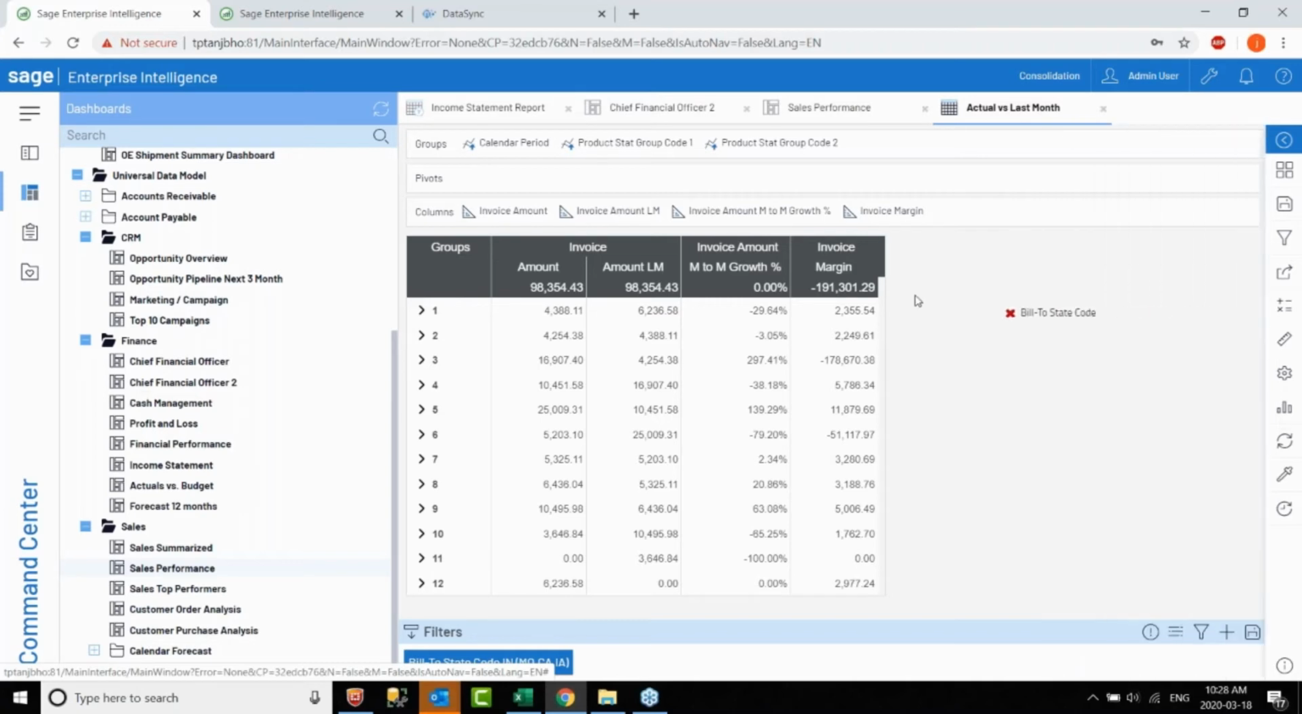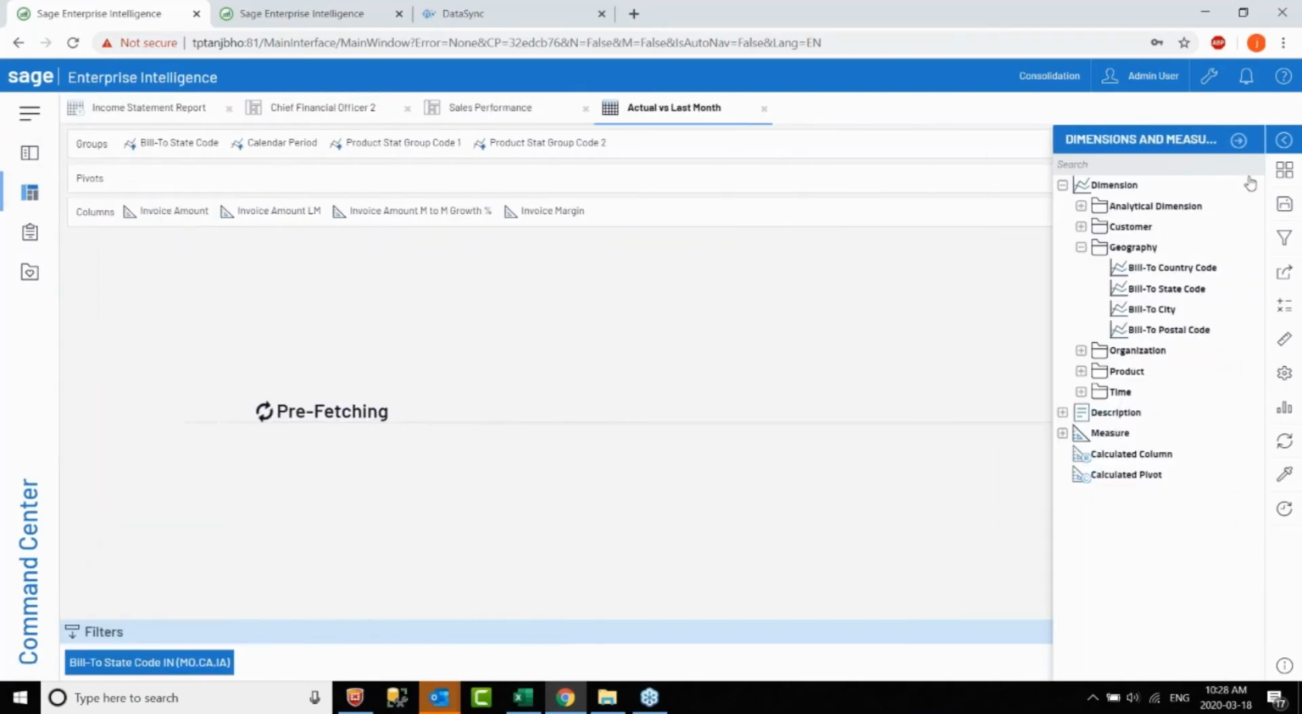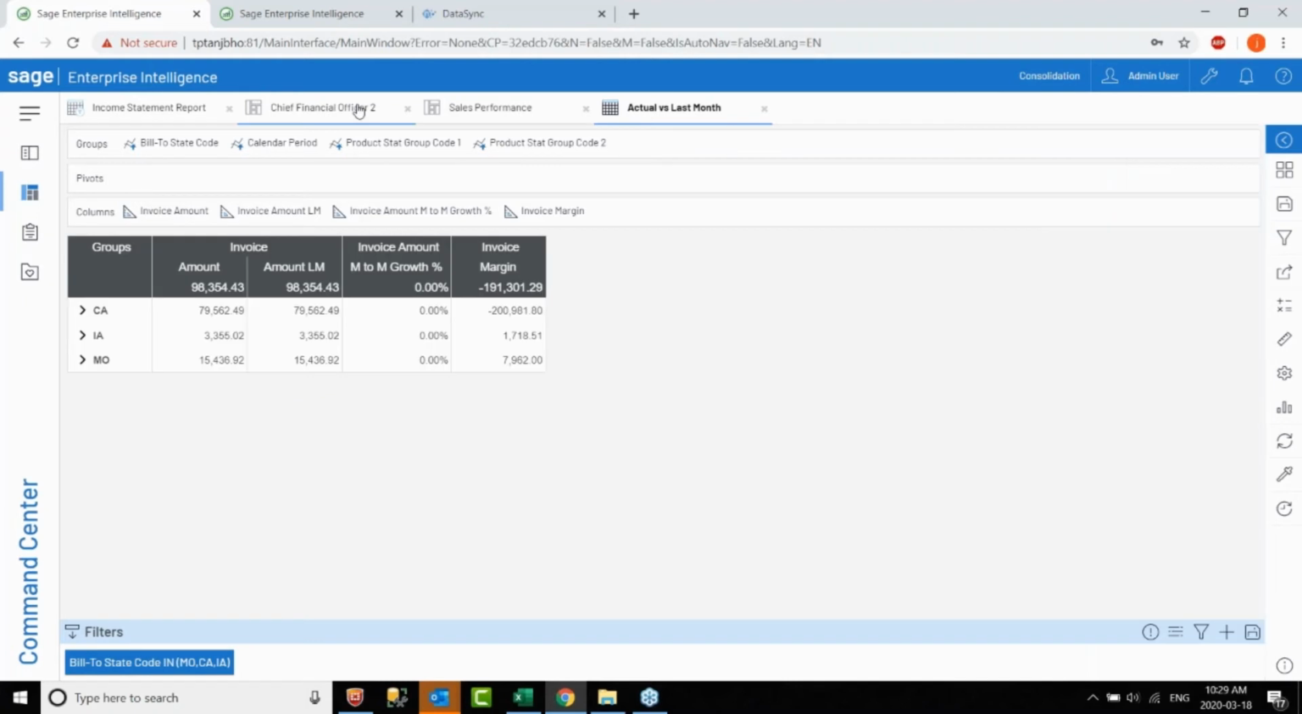So for example, if I pull my state code directly into my groups, it's really slow now, I'm sorry about that. So now we can see the information on any particular dimension that we can add here. We can even slice and dice these reports as we open this particular worksheet, and use, again, the native tabs of dimensions and measures to change the information as per our own taste.